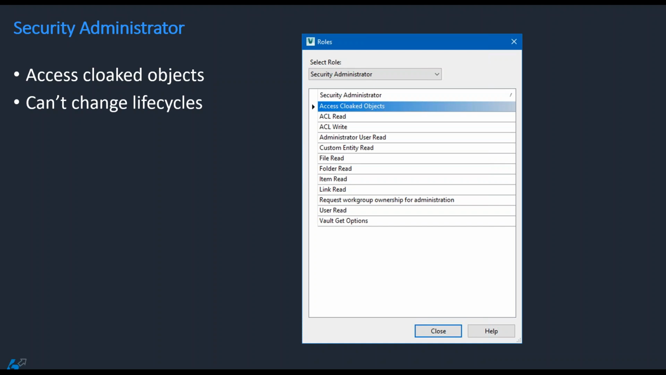to them. Let me add, this role cannot change lifecycle ACLs, so you will probably want to add another role like Document Manager Level 2 or Configuration Administrator, so this user can test and change different types of security in the Vault.